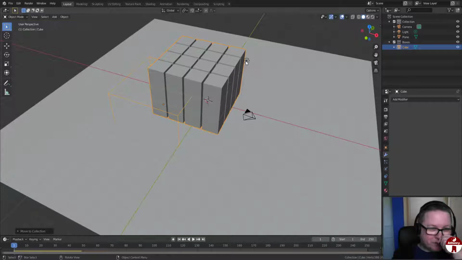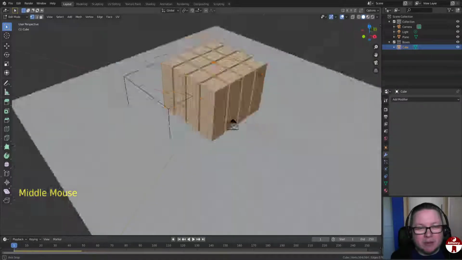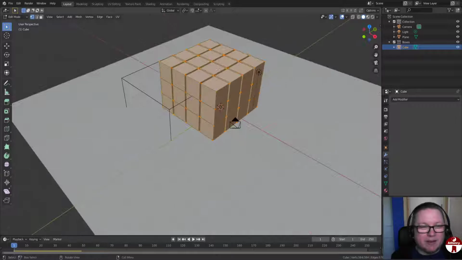Alright, so now let's go into edit mode again, with Tab. Press A to select all, if it's not already. They already are. And then we're going to separate by loose parts, as they call it. Separate every bit that's not connected to every other bit.